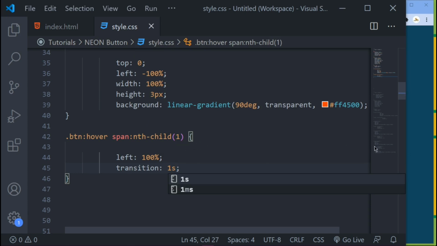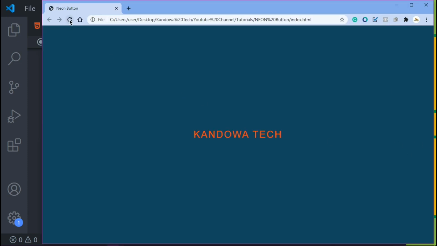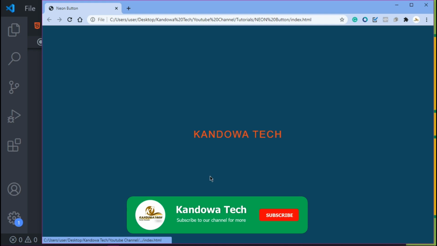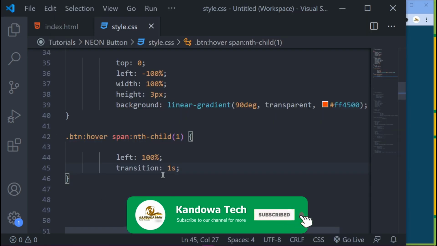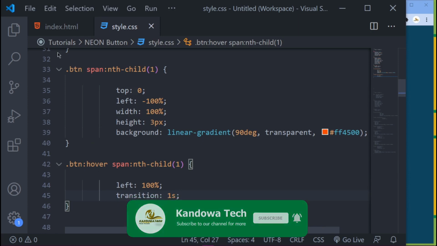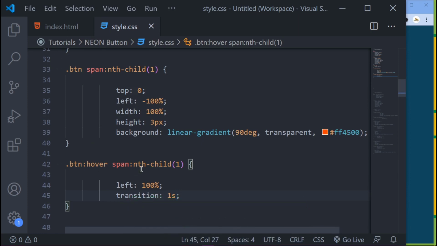Right, come in here. If you come in here, refresh, see that is coming there. See that? Perfect. We're done with our first span there. Now we want to target our next span. Let's move on to our next span.